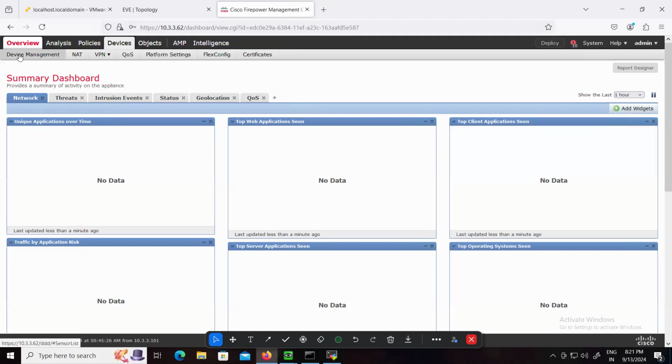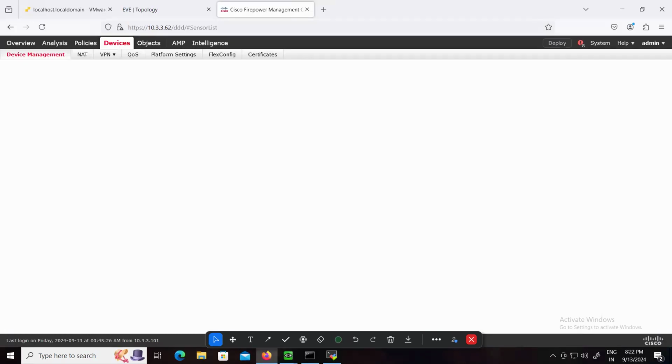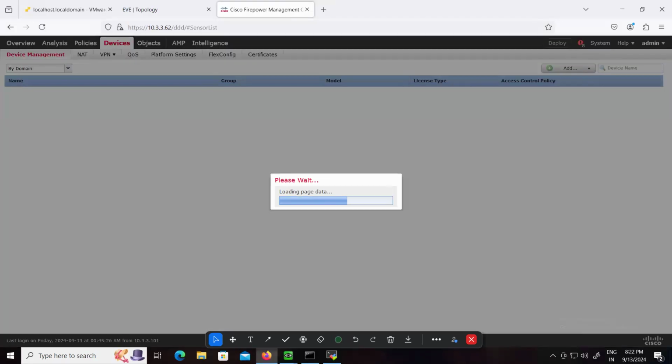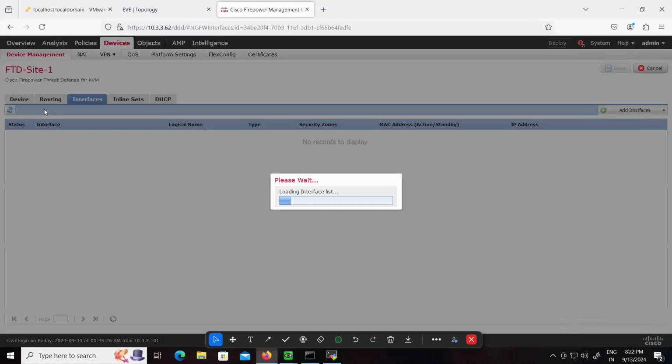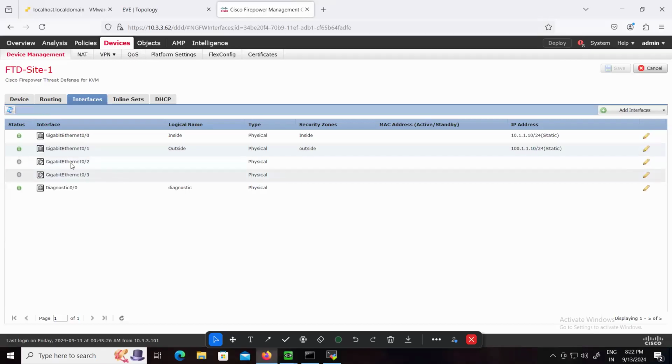Let's go to the devices, device management. First of all, let's configure site 1. So I'll go to routing.